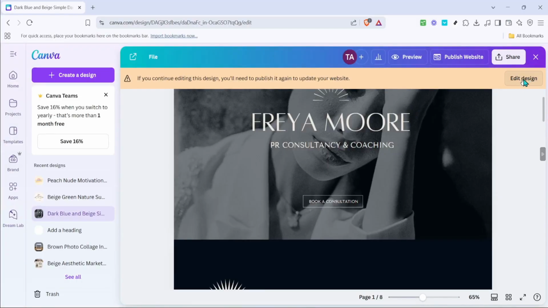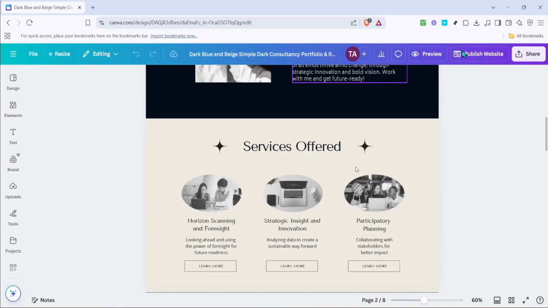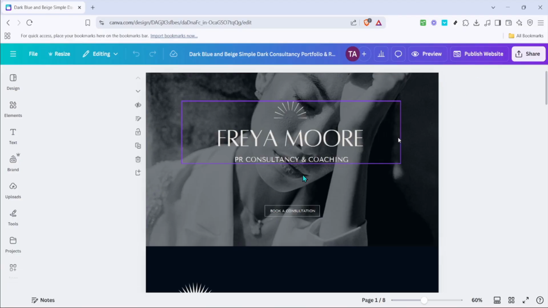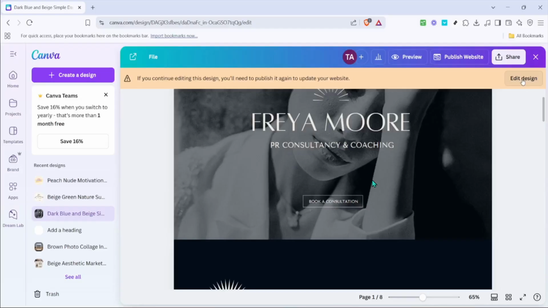But don't stop there. This next part is crucial. To make your changes visible to everyone, you'll need to click Publish. Without publishing, your edits will only be saved as a draft, and visitors won't see the new version of your website. So, hit that Publish button. And just like that, your updates will go live instantly.